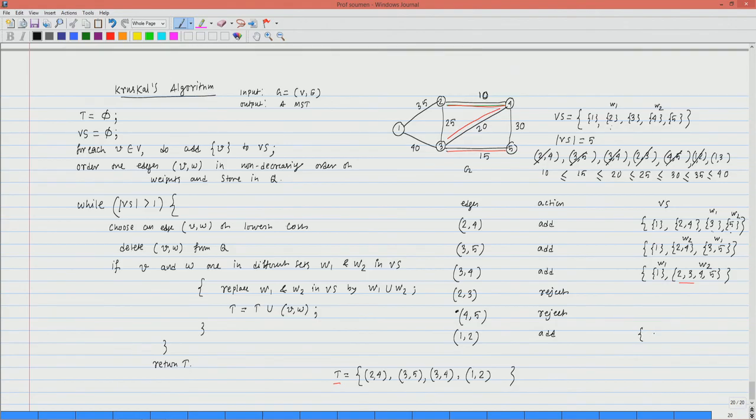So, I will update my Vs now. My new Vs is this one, 1 2 3 4 5, and now I can see that my Vs has only one set. So, the cardinality of Vs at this moment is equal to 1. I am out of this while loop, so I have to stop here. I will not check 1 3 anymore. I will stop here and return this tree.